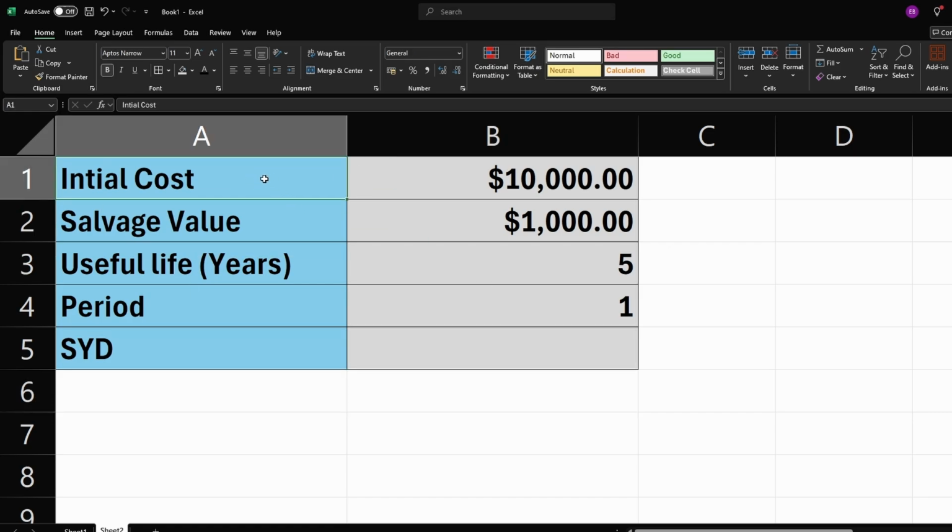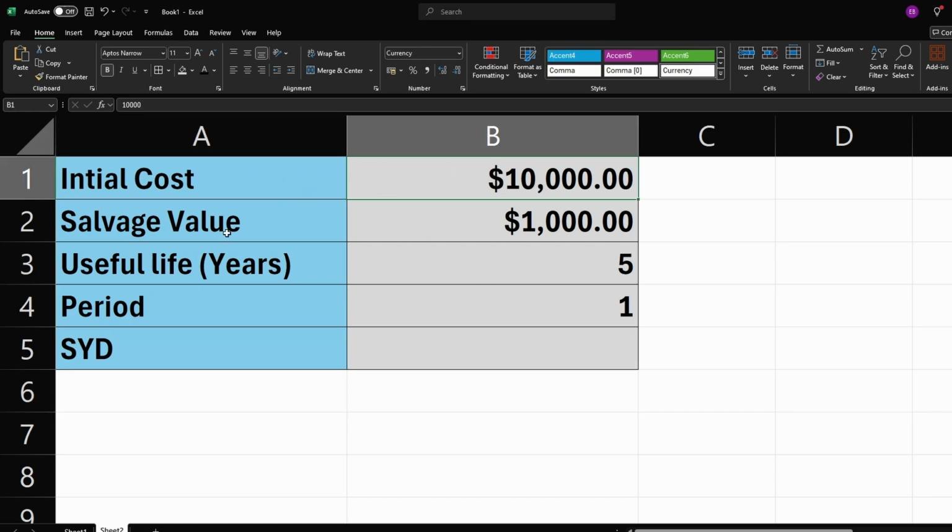Cost is the purchase price of the asset, such as the price we paid for our car. Salvage value is the estimated value of the asset at the end of its useful life. For example, after 5 years, our car is expected to have a salvage value of $1,000. Useful life refers to the number of years over which we expect to use the asset. In this case, the useful life of our car is 5 years. Period refers to the specific year during the asset's useful life for which we are calculating the depreciation.